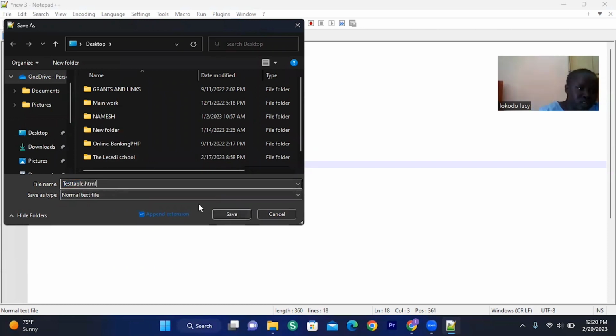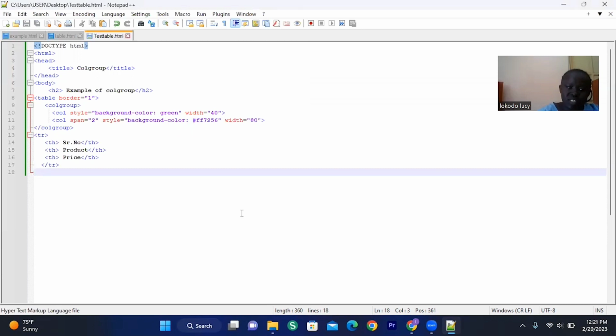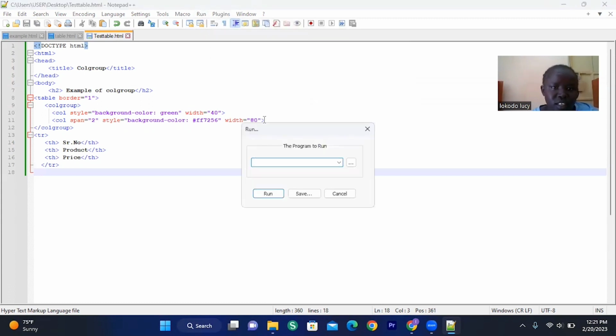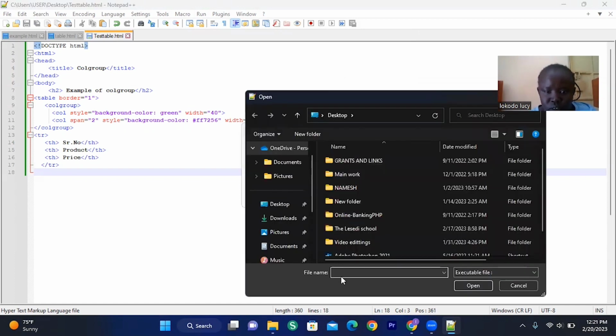You can search for the HTML extension on the list, or you can just write .html. Then choose the location where you want to save your document. Let's say I want to save this document on the desktop. I click desktop, then save. Now let's run to see how far we are and if this is working. Go to run and click there.